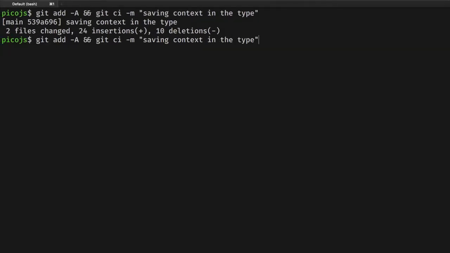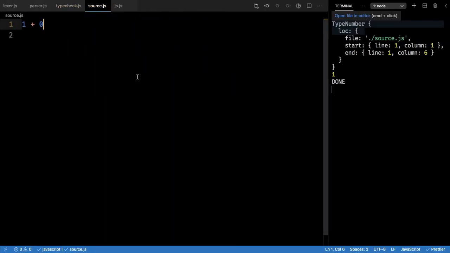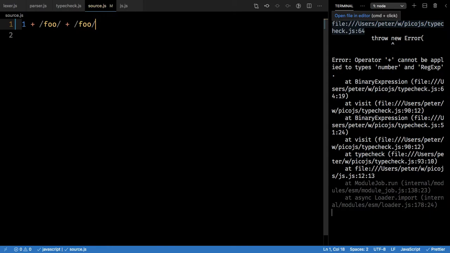Let's commit. So you can say, okay, add some polymorphism to types. Great, that's nice. That describes it. So I think what we should try to do is we can, for example, allow regular expressions to be combined. Prelude cannot be applied to type number and regular expression.